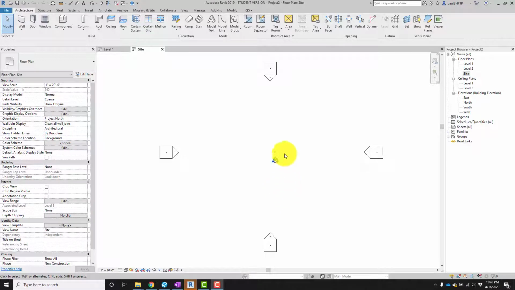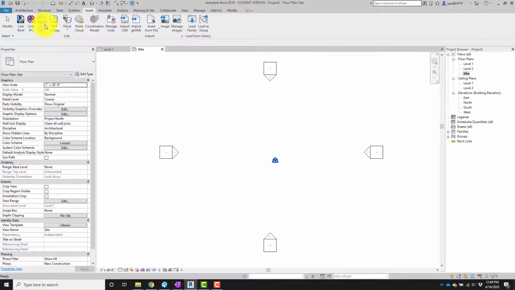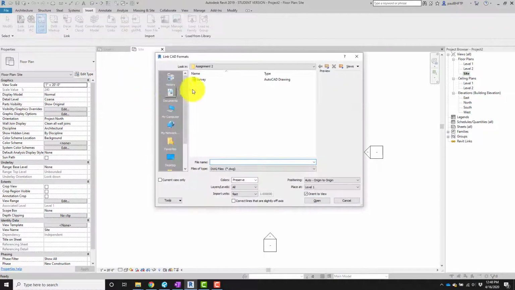We're going to be building a topo surface here based on a DWG import. So I'm in the site plan view. You can see my project base point and survey point in the middle of the screen here. So I'm going to go ahead and go to Insert and Link CAD and find my survey.